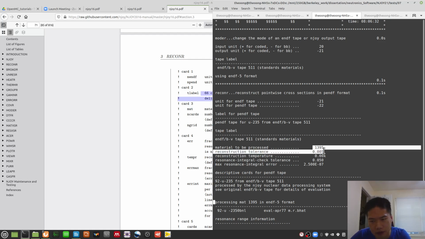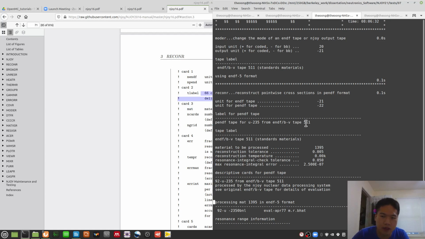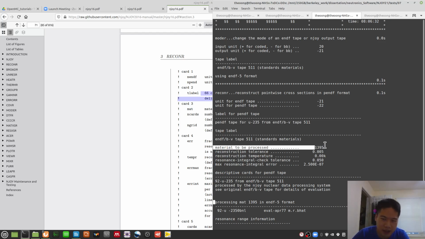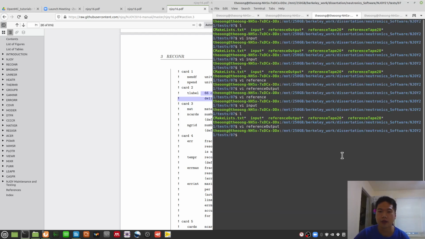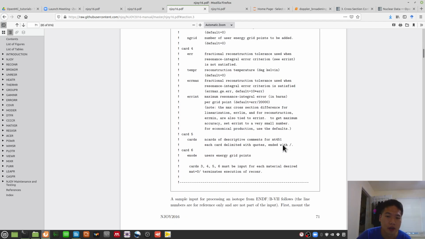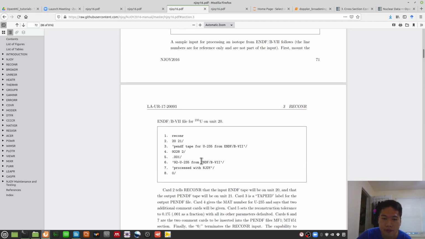If not, you see this material 1395. You're supposed to know what material this is, but if you're not sure, you might probably want to add comments. And how do you know 1395 is actually uranium 235? That one's another topic for another video. Okay, but at least for now, just know that cut2 is actually this label, this tape label, or over here it says it's T label. Okay, so this is your tape label.